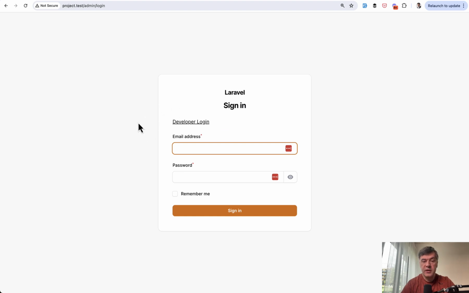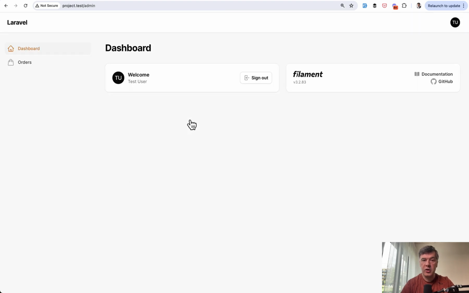Anyway, do you see this developer login? What it allows you to do is log in with one click. So you don't need to add email and password, enter anything, just click here and you're inside the application. And it doesn't fake the user, it just logs in by default with the first user in your database.